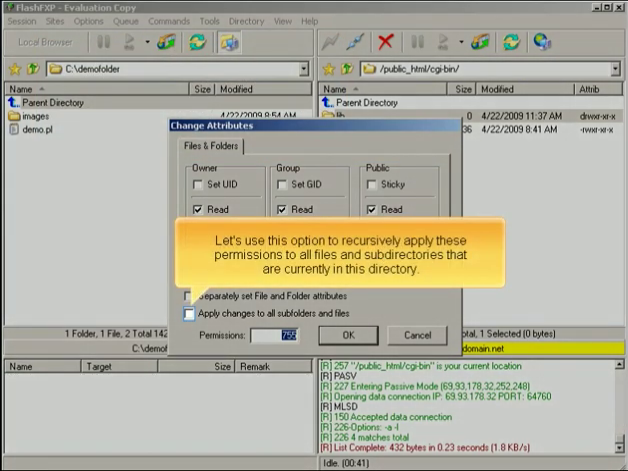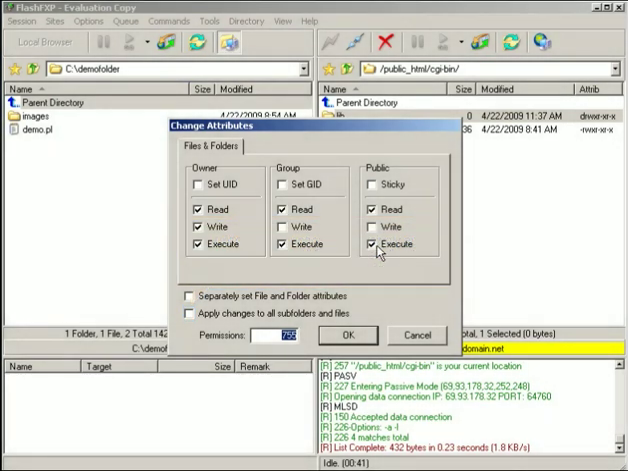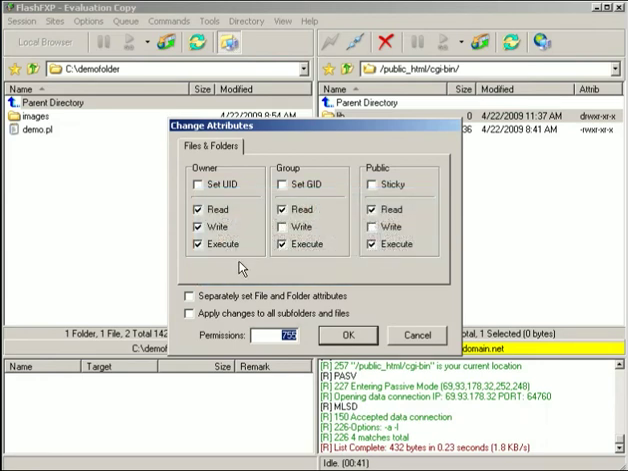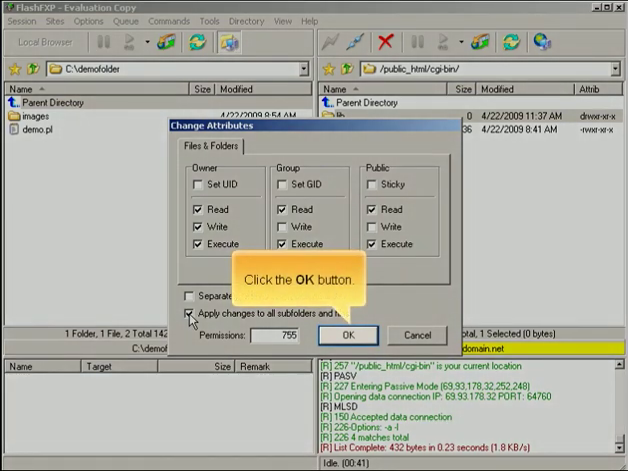Let's use this option to recursively apply these permissions to all files and subdirectories that are currently in this directory. Be careful when recursively setting permissions, as any errors will affect all files and directories below this one as well. Click the OK button.